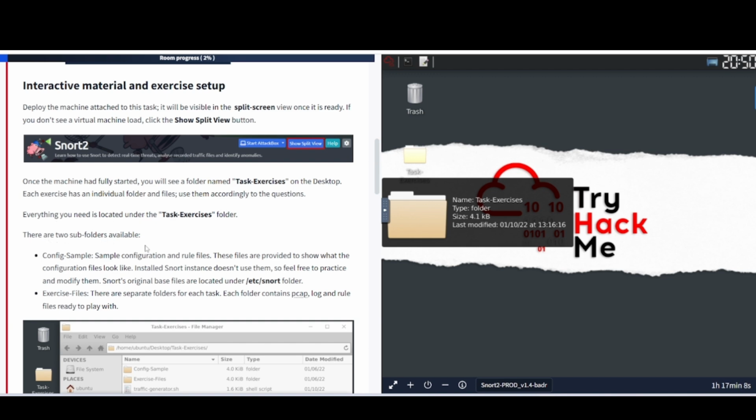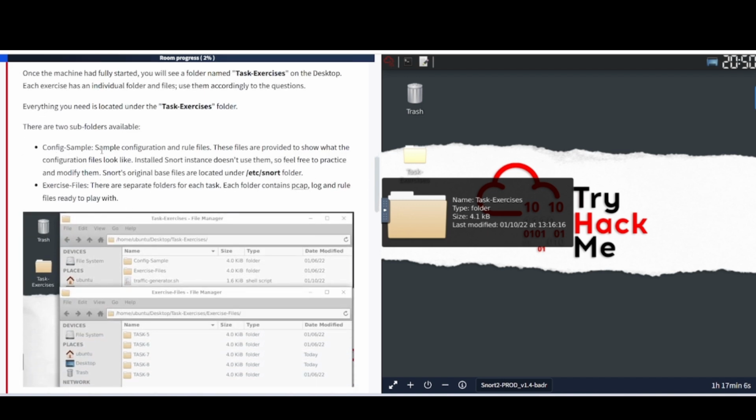There are 2 subfolders available. So you have the config sample, which is the sample configuration and rule files. These files are provided to show what the configuration files look like. The installed Snort instance doesn't use them, so feel free to practice and modify them. Snort's original base files are located under the etc Snort folder.